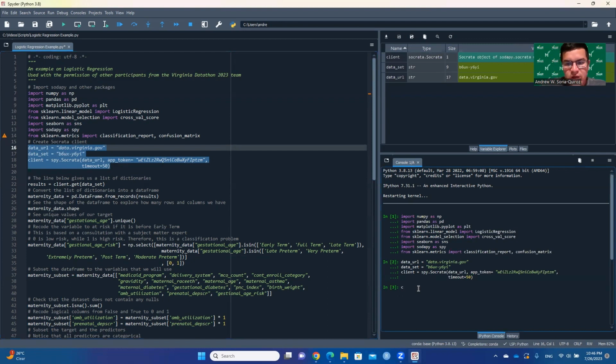Then we can see the client. If we look at the actual client, you can see that it is a constructor for SodaPy Socrata. This is a way to import data into Python. This is connecting straight into the database that we want to get the data from. This is not data yet. It's a reference, a connection to the data, but it is not the data yet.